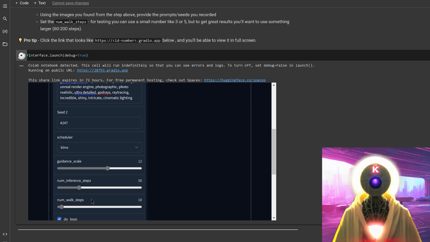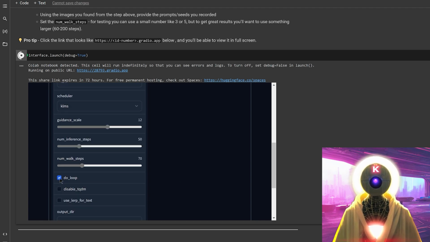The number of walking steps is basically the amount of frames that you want to create between images, and apparently for good results it's better to be between 60 and 200, so I'm just gonna put myself at 70. Here, do loop to create a loop in video. Disable TQDM is basically to disable the progress bar, which I'm not gonna do.